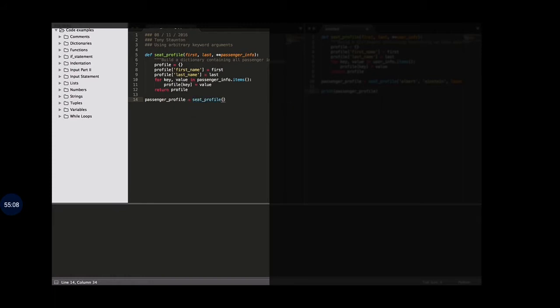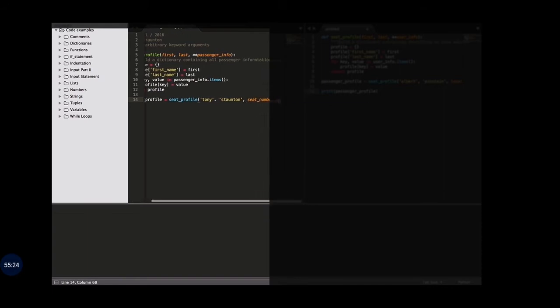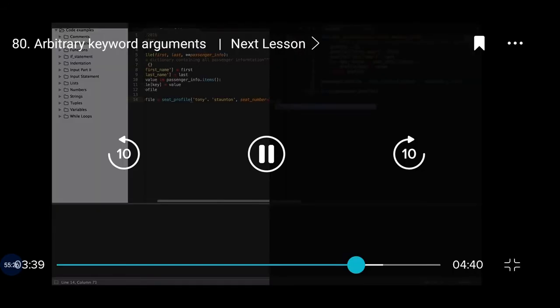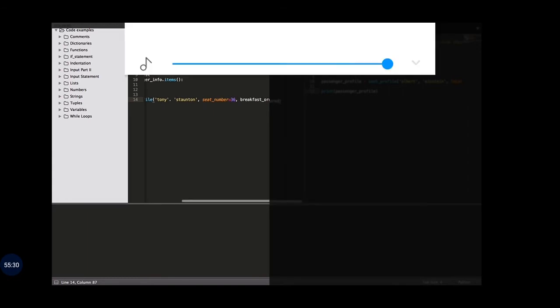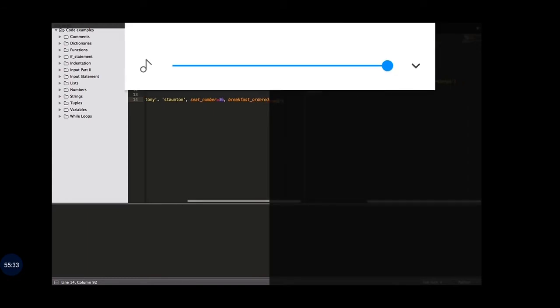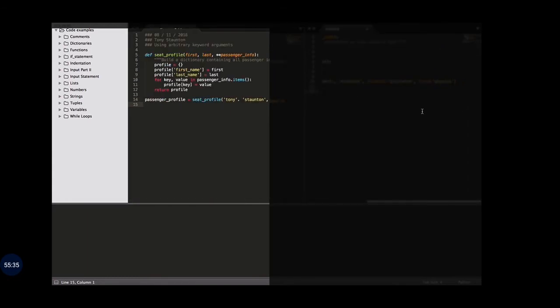So who's going to be in the seat? Well, first, it's going to be my first name, Tony, Staunton. Now, what about putting in arguments that we didn't know ahead of time, like we said at the beginning of this lecture? Well, we want to give them a seat number. Seat number equals, let's say 36 again. And let's say breakfast ordered equals yes. Okay, now let's see how this runs and what we get out of it.